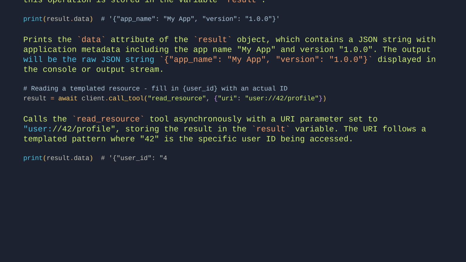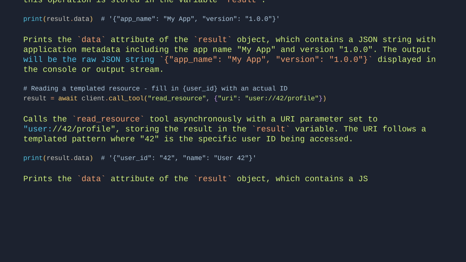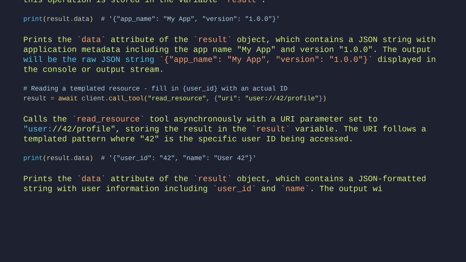print(result.data)
Prints the data attribute of the result object, which contains a JSON formatted string with user information including user_id and name. The output will be the literal string {"user_id": 42, "name": "user_42"}.